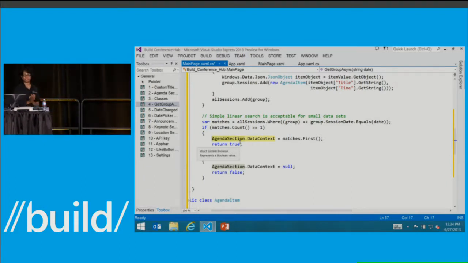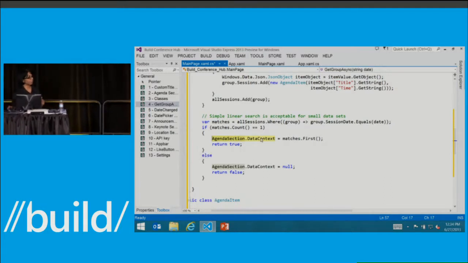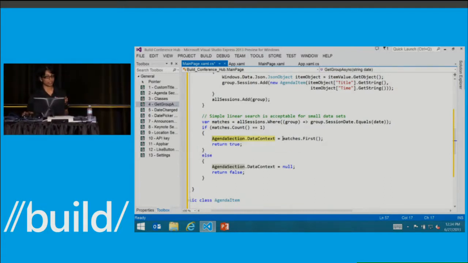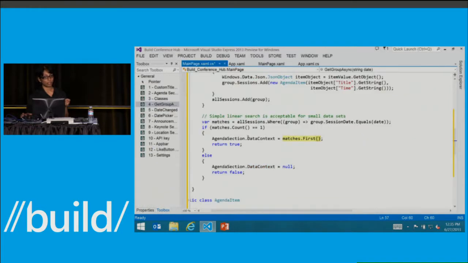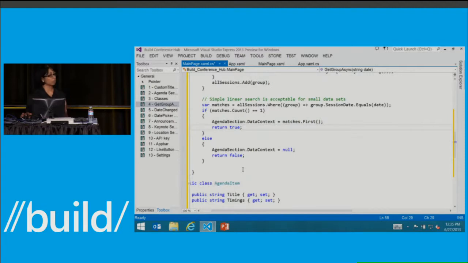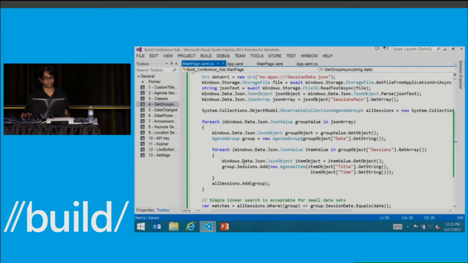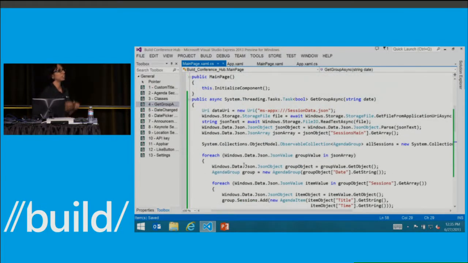So when I'm setting the data context, it's basically telling the framework that this agenda group that we created here is what you should be using when you are rendering this list view, which has a binding to the sessions object. So once I set the data context, it's just going to pick it up, and my UI is going to render with this data when it is available. Great. Now I have my session object. All I have to do now is actually call this function.